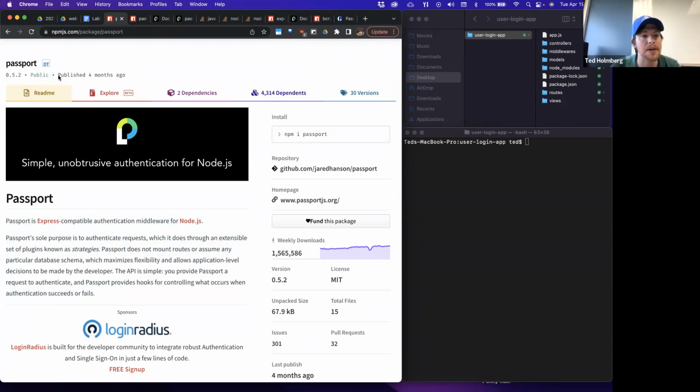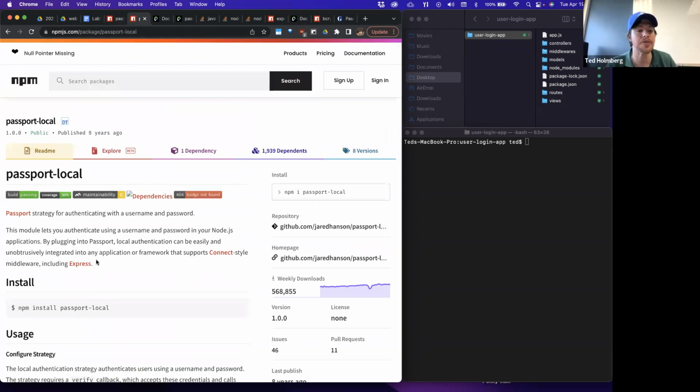Typically NPM will have a summary of any module. So again, if at any time you need to know what's happening, there are tons of points of reference you can go to. In terms of Passport-local, the other thing we're importing, here's a quick descriptor based off of NPM: a Passport strategy used for authenticating using a username and password.